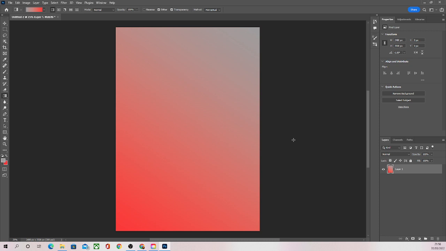So what I'd like you to do now is have a go at that and colour your background. If you want to use the paint bucket tool and just use one colour, that's fine. If you'd like to try having a go with the gradient tool and get a two-coloured approach like this, that's also fine.